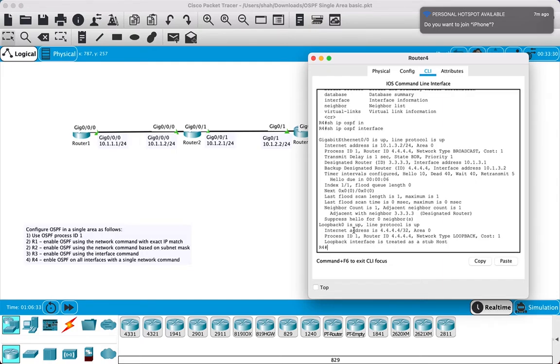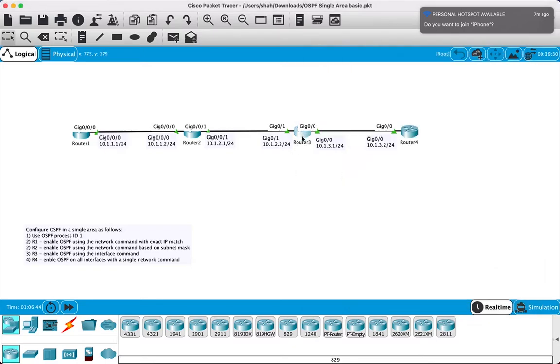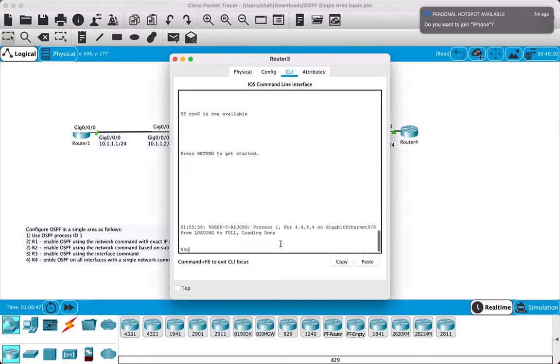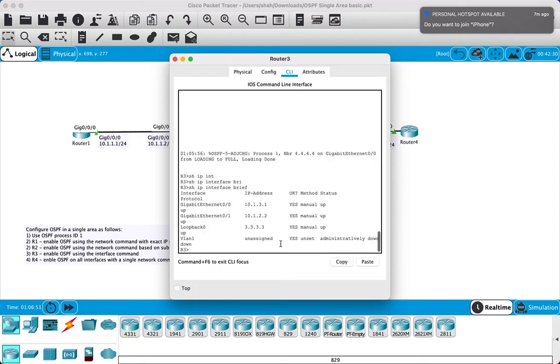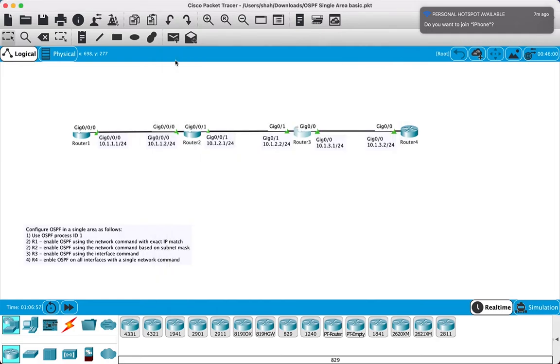Right? So there you have it. And you can see the neighbor count is 1, adjacent neighbor count is 1, adjacent with neighbor 3.3.3.3. Now if you remember, 3.3.3.3 is a loopback address on router 3, right? So now it's building adjacencies, and it's building up its topology and its routing table with all the relevant routes. So there you have it.